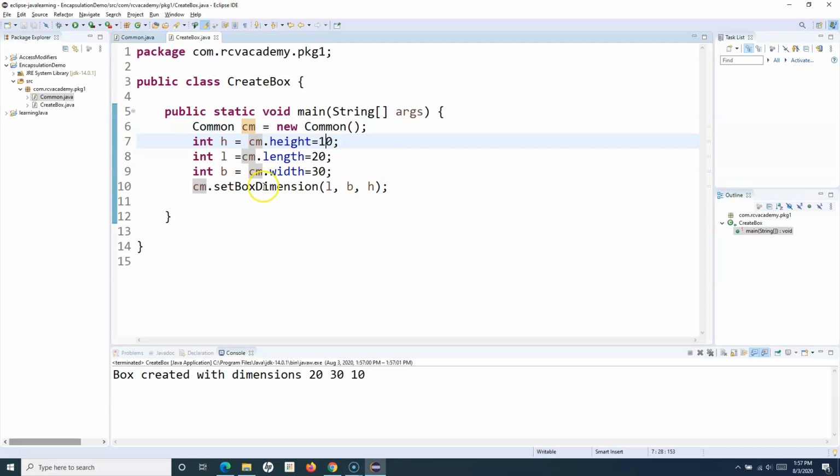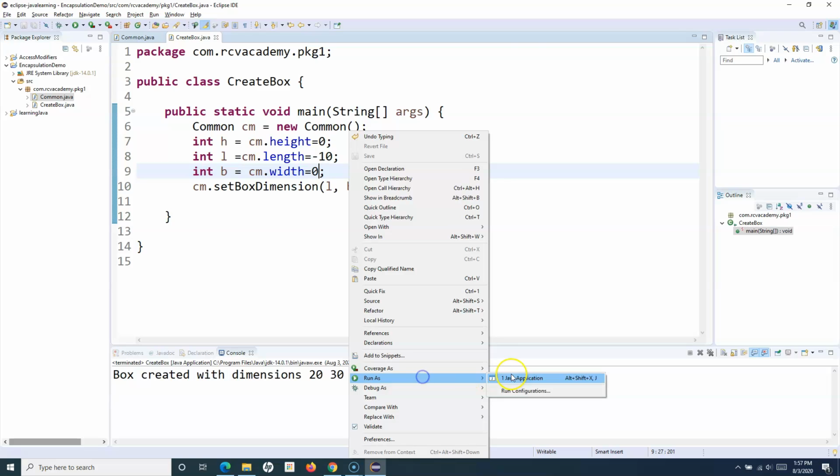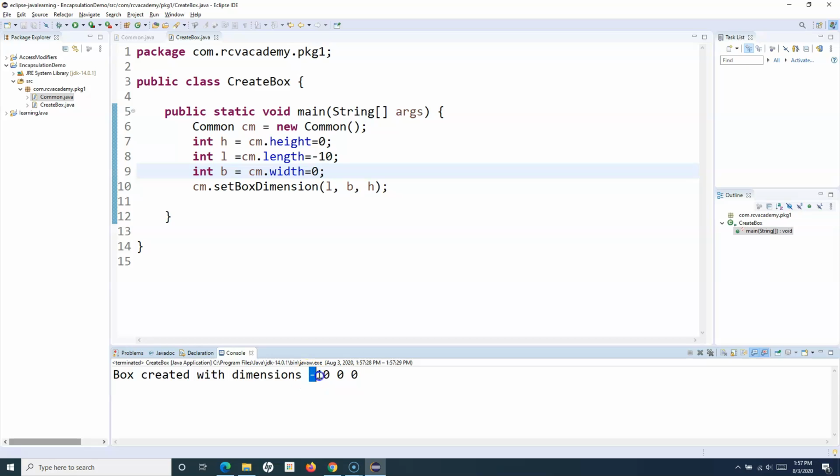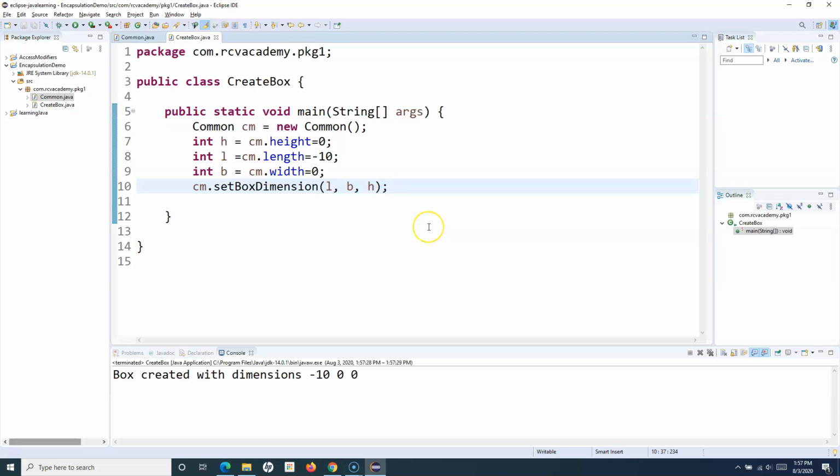Now in this case, what is the flaw in this particular design? For example, I can specify 0 as a height, -10 as length, and 0 as width. Let's say if we run this, what is the result? You will see box created with dimension -10, 0, 0. So this is not what we want. In order to create any box, it has to have valid dimensions, right?